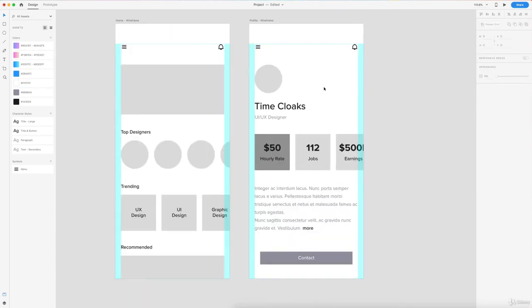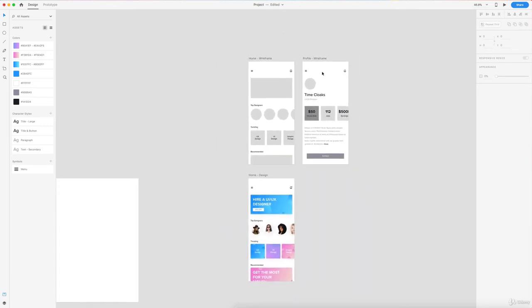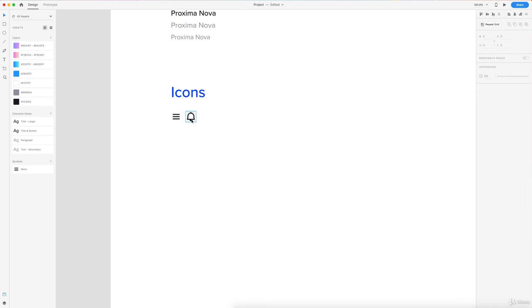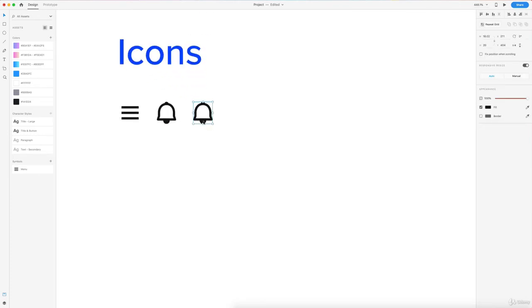So one final thing before we're done with the screen is I need some more icons. So I'm gonna go over here into our style guide. I'm gonna hold Alt and create a duplicate of this bell, Command Shift G or Control Shift G to ungroup it. I'm gonna select the bell and I'm gonna go ahead and delete that. So I've dragged in 2 more icons. I've got a back arrow and I've also got a trophy. I'll explain that in a second.